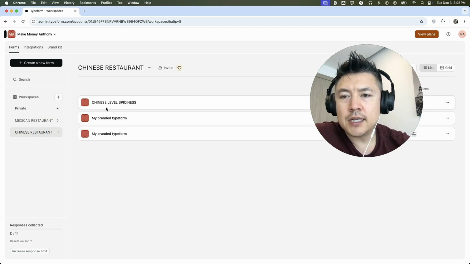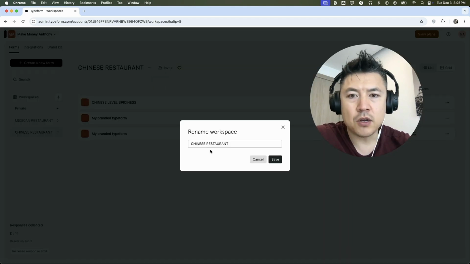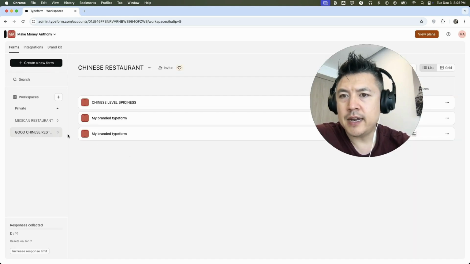Once you do that, you're going to see the name of the workspace up here. And in order to change the name, click on these three dots and click on rename. Okay, so now you can go ahead and name the workspace. So we'll just change it to Good Chinese Restaurant and then save. Okay, now you can see the name of the workspace is now changed to Good Chinese Restaurant.